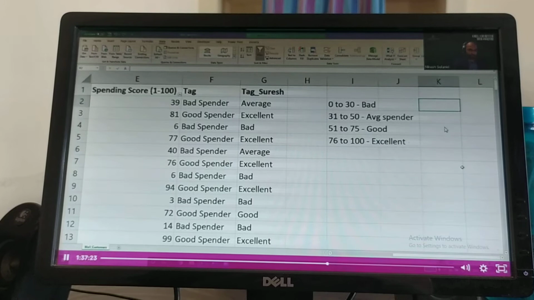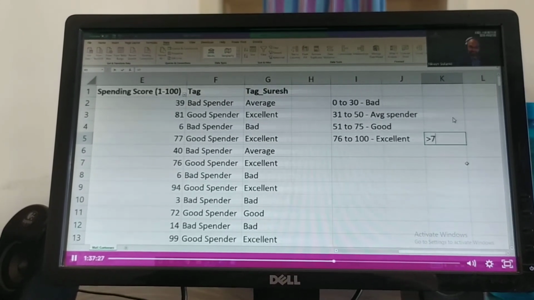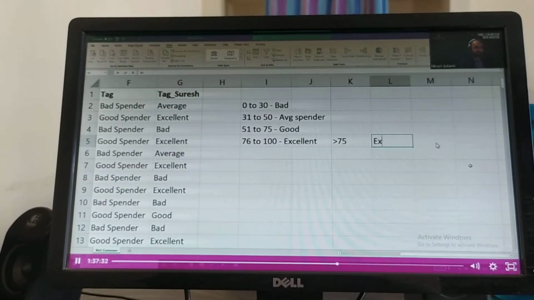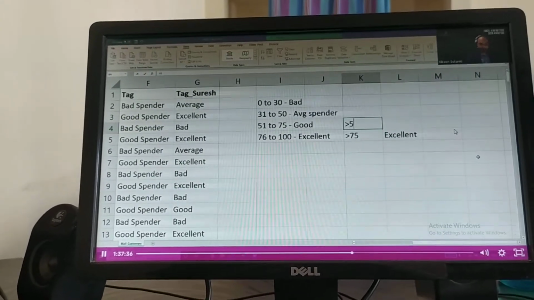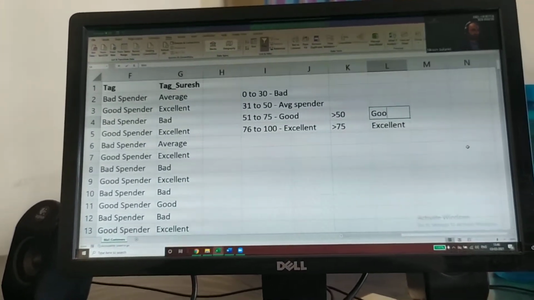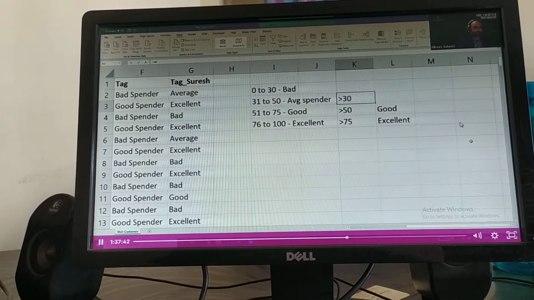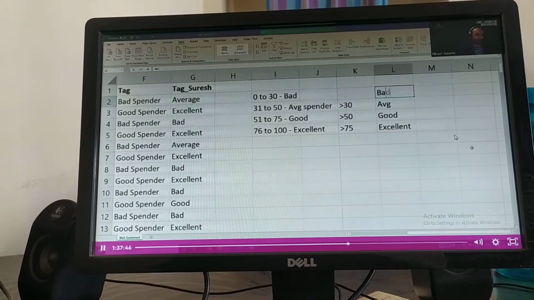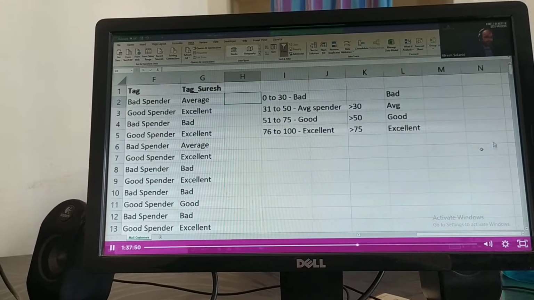So the first condition was: if it is greater than 75, I'm going to put excellent. If it is greater than 50, I'm going to put good. If it is greater than 30, I'm going to put average. Else, I'm going to put bad. Okay? Now let's do the same formula again.